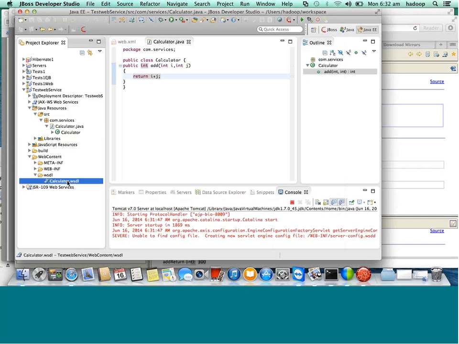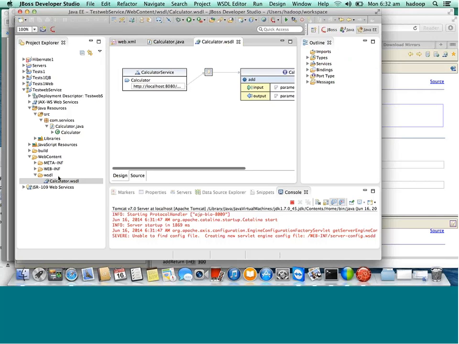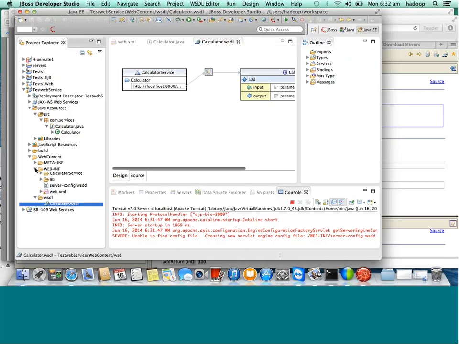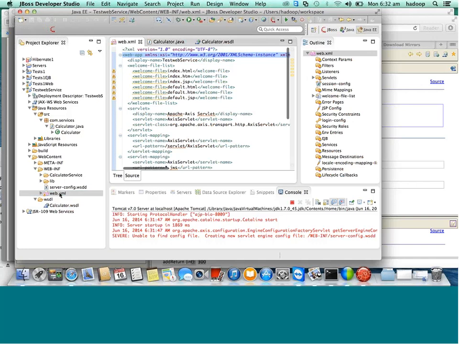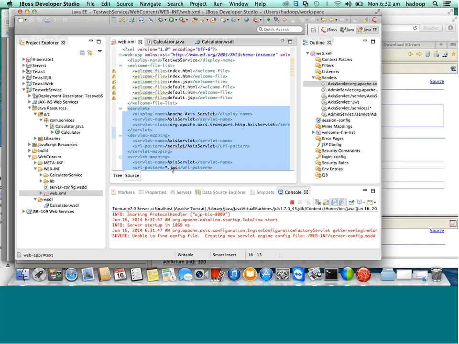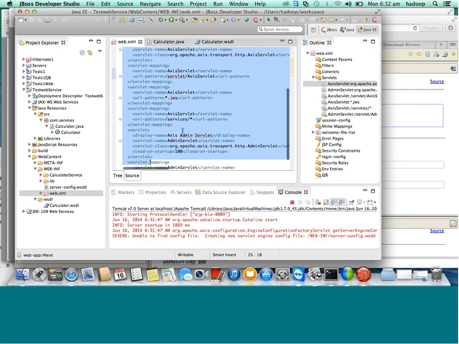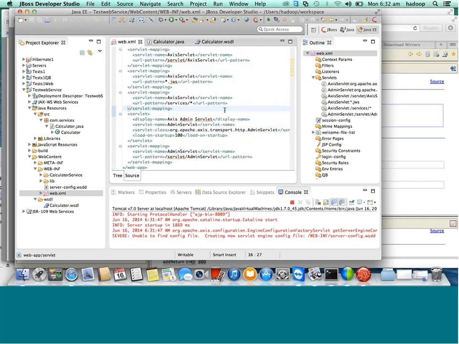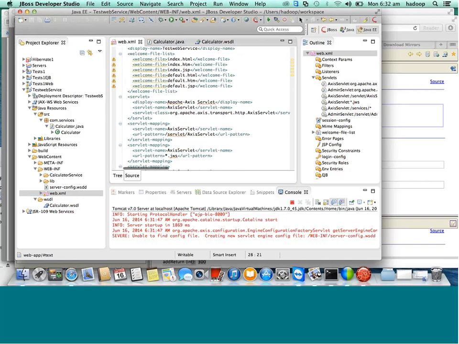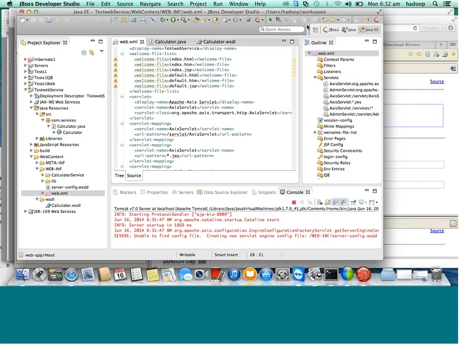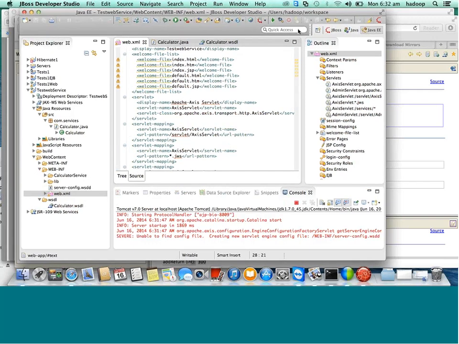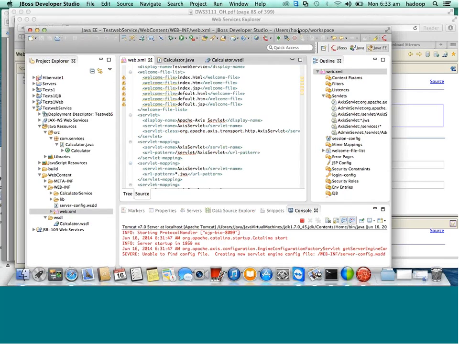WSDL. It has generated WSDL. Then it has made some entry in web.xml. Initially when we created it, that web.xml was empty, right? Now you see it has made some entries in web.xml. Is that clear? So you see, all these are done automatically. So now if your company is using Apache Axis, that is the time when you have to go and explore Apache Axis only as a tool in order to create and deploy web services.